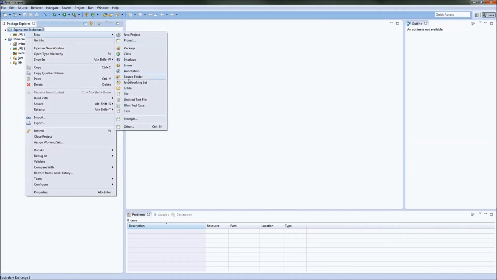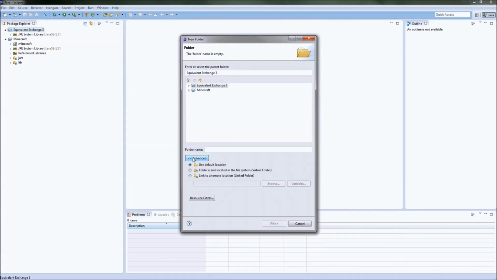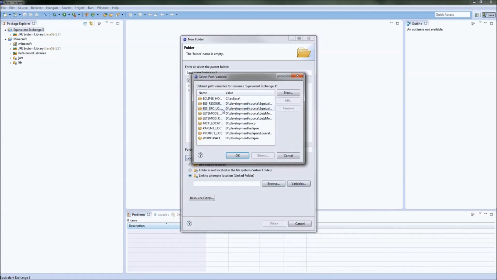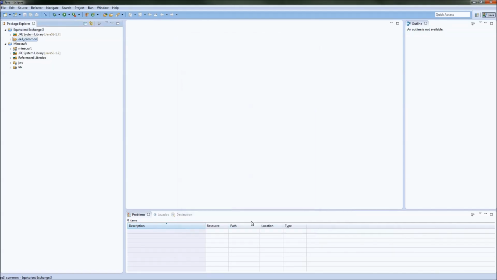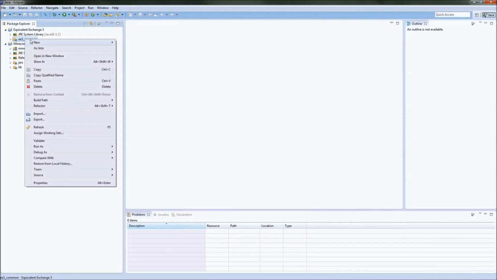And we're just going to go straight into adding the source code. So we're going to go New Folder, Advanced, Link to Alternate Location, the EE3 source location. I'm just going to rename this to EE3 Common. Hit OK. I'm going to change that folder into a source folder.